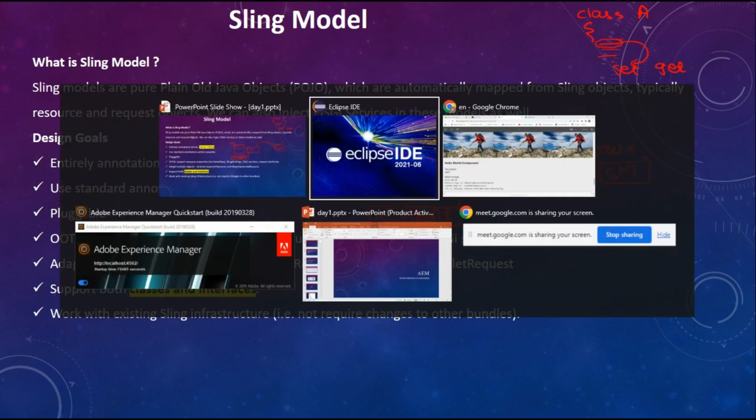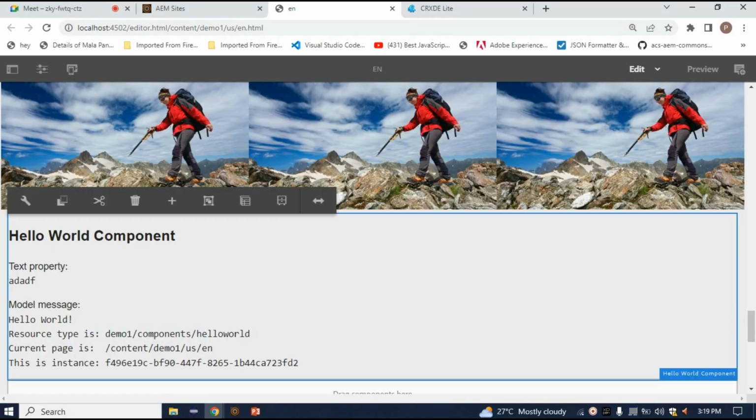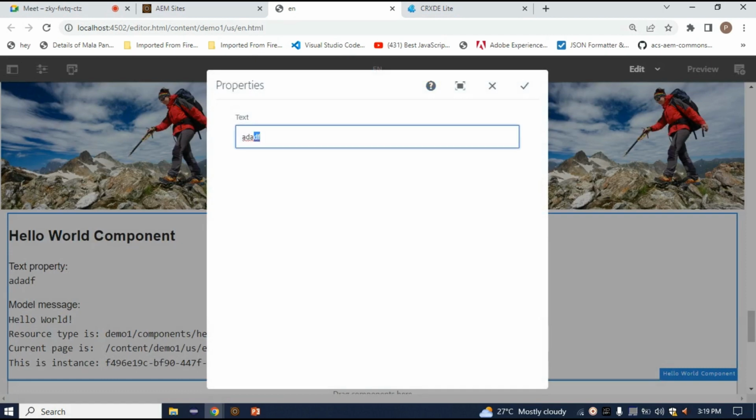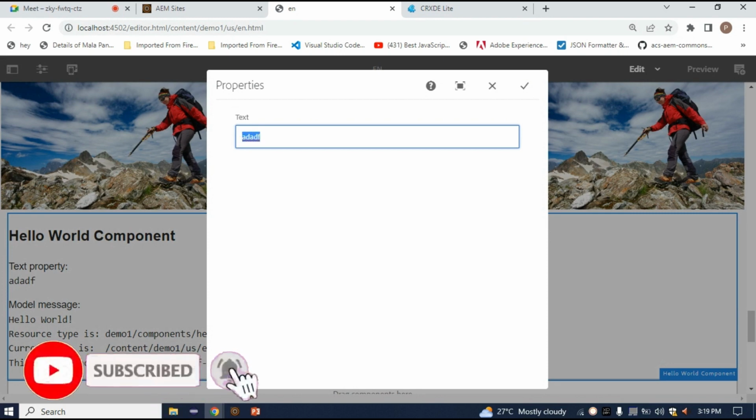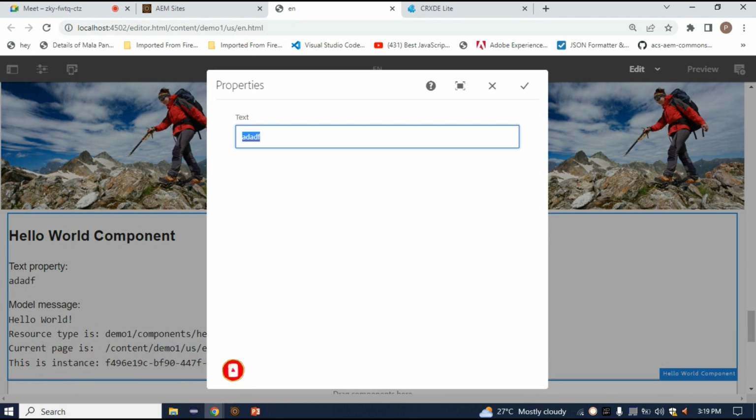Like here you see, we have this component, and whatever information the user has entered, it may be meaningful information, and here we have to perform some business logic. So we need this value. How can I get this value? By using the Sling model you can easily get it.